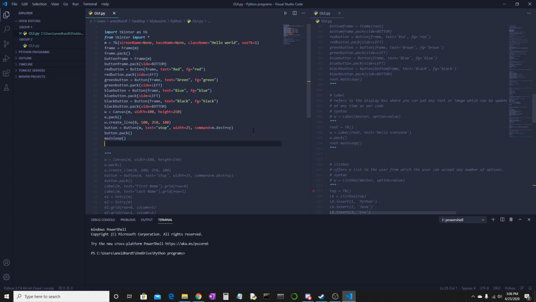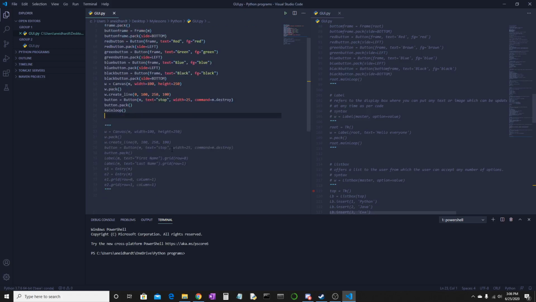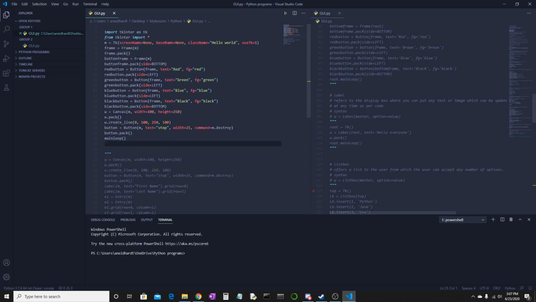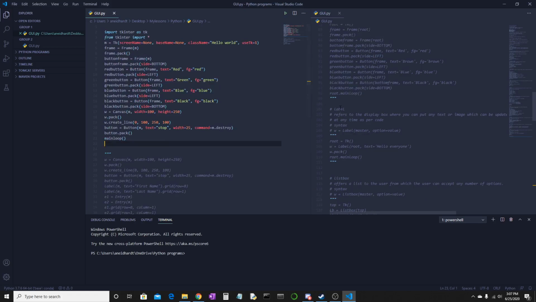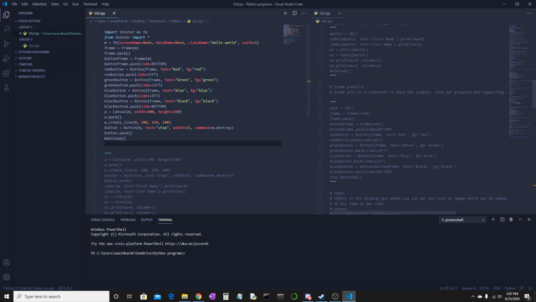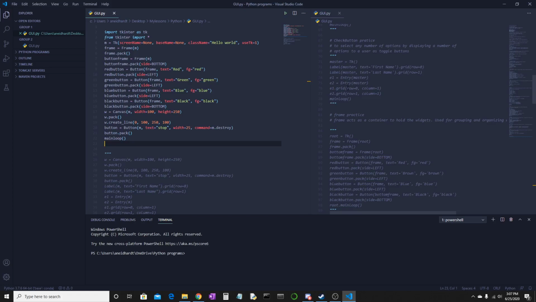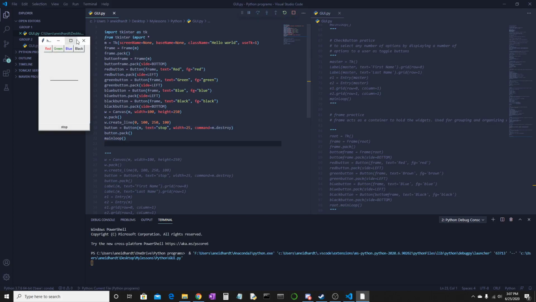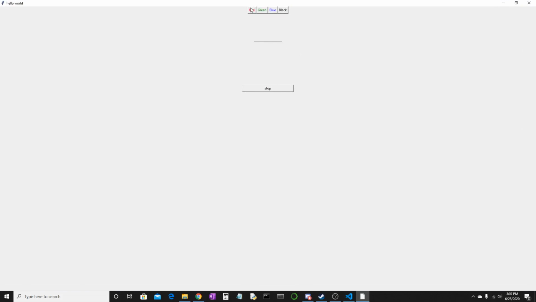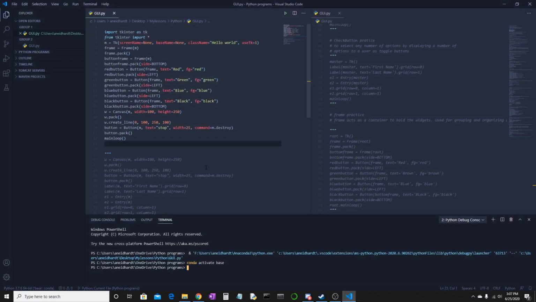So I figured out the problem in the last video where we get everything to run. You have to get rid of the frame, get rid of the grid where we made a grid. If you delete all of that, everything else will work fine. Control F5. See, we have our little screen, we have the red, blue, green, and black buttons, we have the line, the title is Hello World, and we have the stop button, which stops the program. So that is really cool.